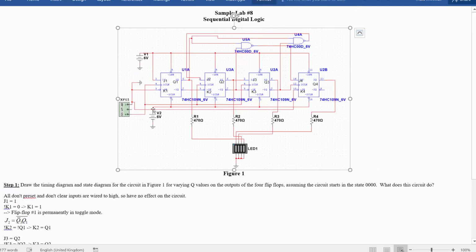So the clock input is set to this function generator here, which doesn't give the frequency. It also doesn't say what voltage it's at. So we'll give the question the benefit of the doubt and assume that this is at enough of a voltage to actually clock these flip-flops so that they do something. And the frequency will be variable.